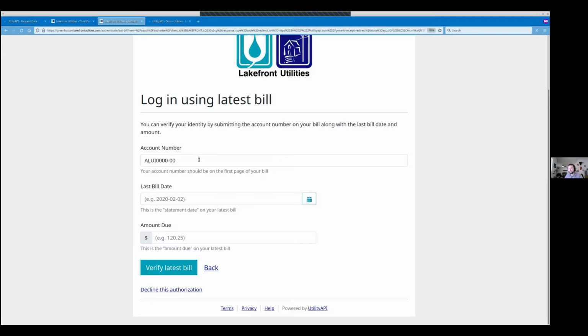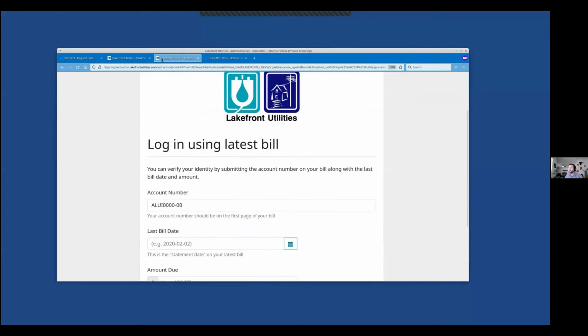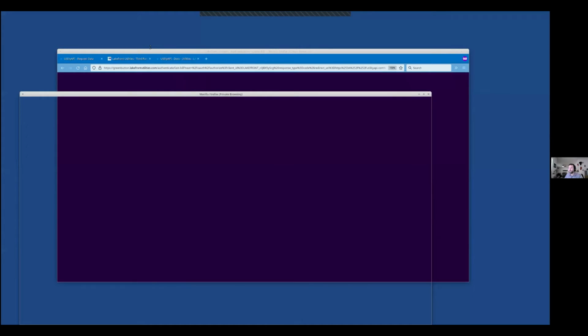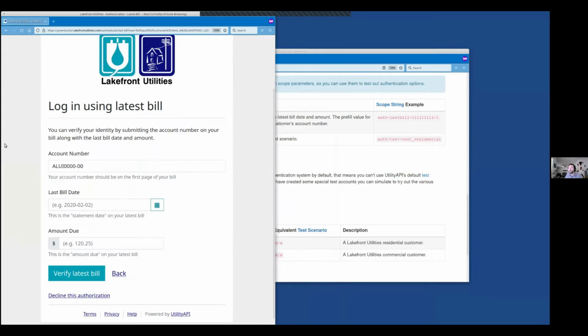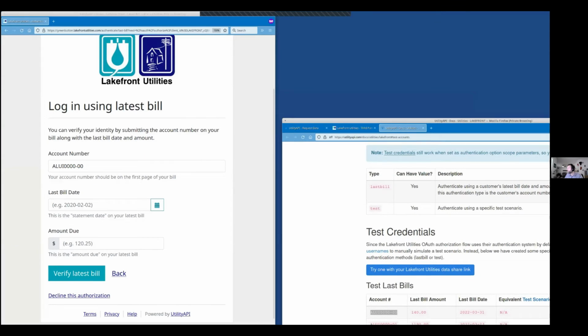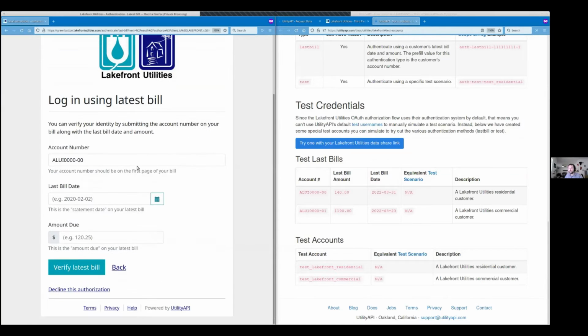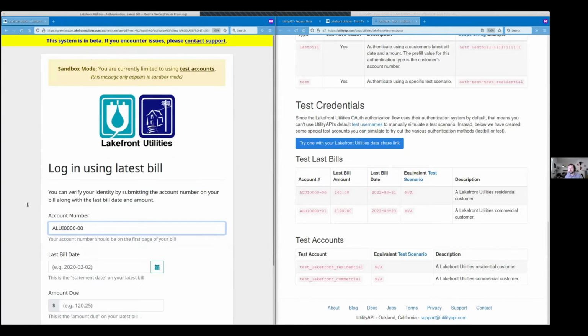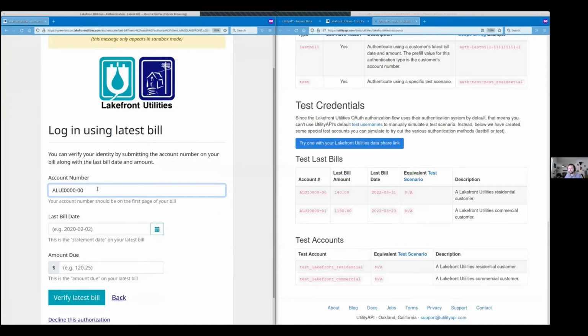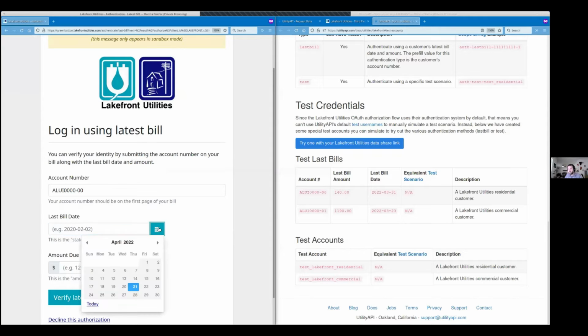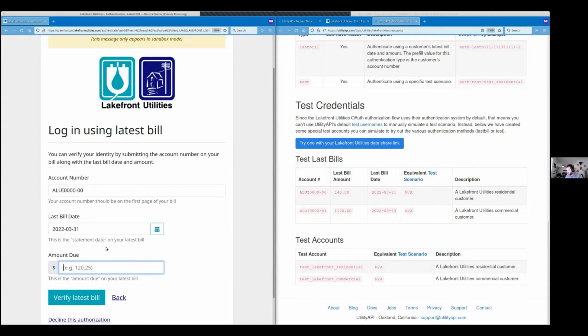Okay. Then I'm going to split this and go side by side. How about that? That might be easier. So I have my test account bills here, and I have my login here. This is the verification page. Then I look at my last bill date, and it was 3/31/2022. So I'm going to select 3/31 as the date. And then I have $140 as my last bill amount.